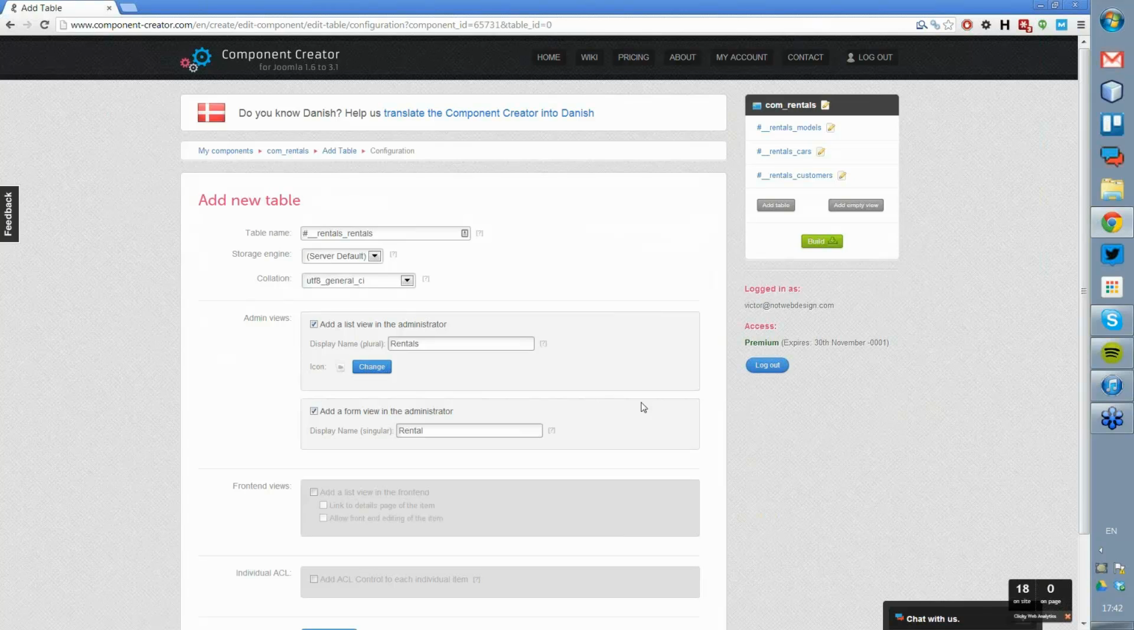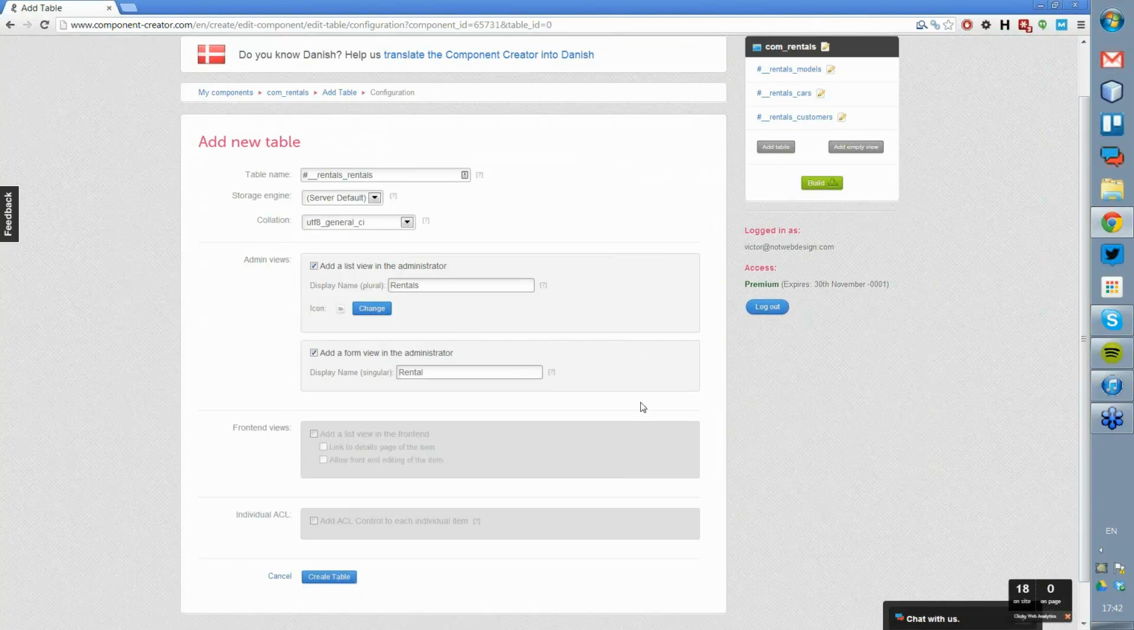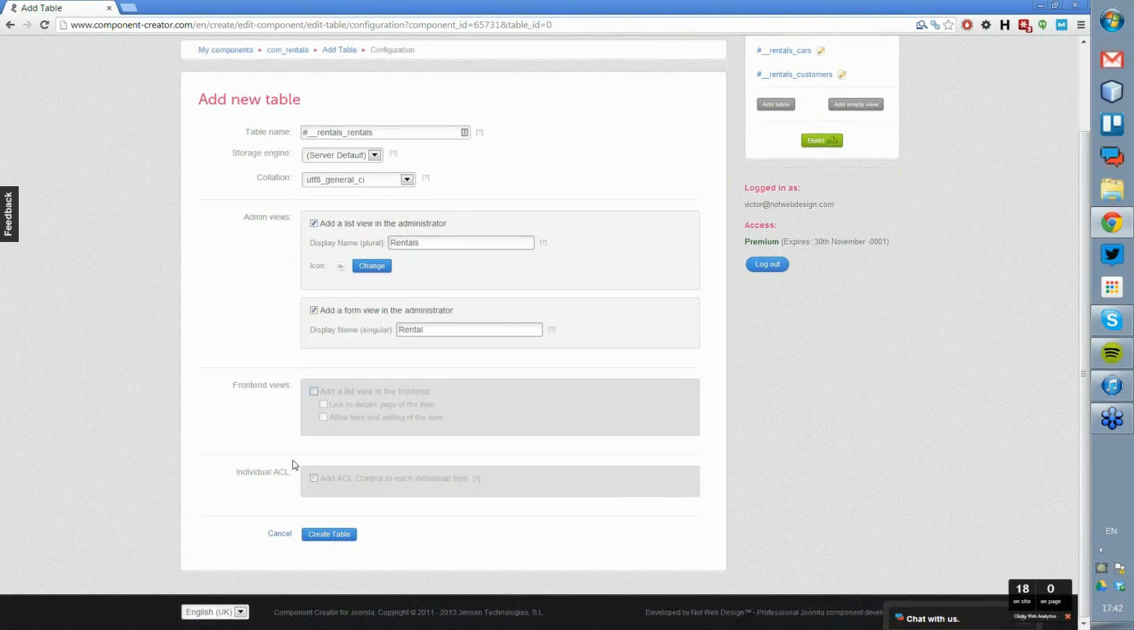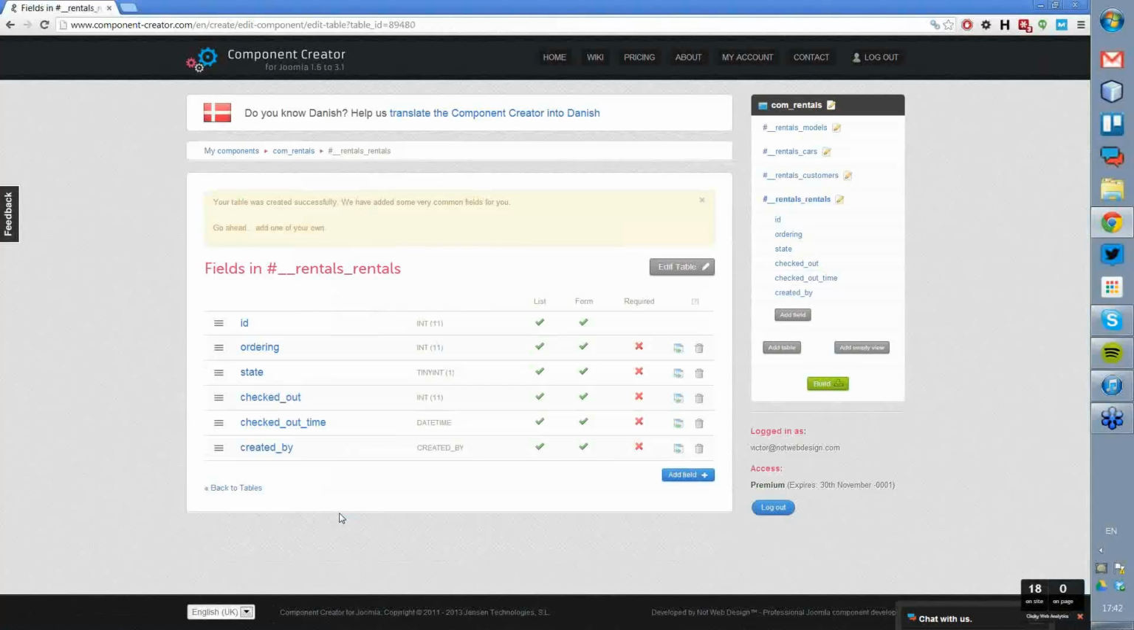And yeah, we're going to add a list view in the front end. No, we don't want to expose our rentals. No, we're not going to add anything in the front end. We're just going to create our table. Again, our table is created with the 6 standard fields, and we're going to create a field.